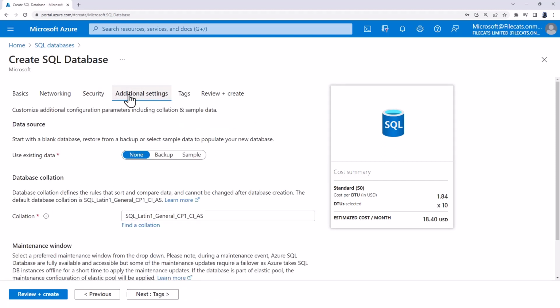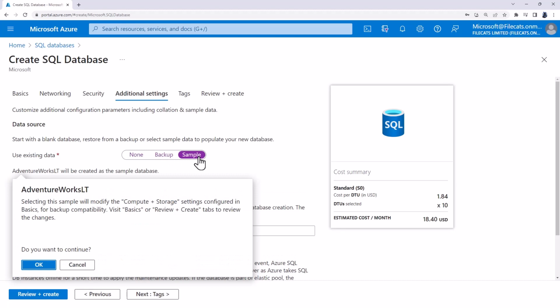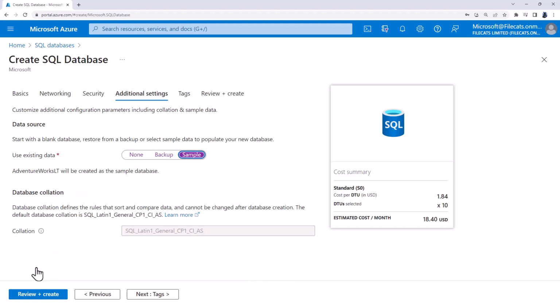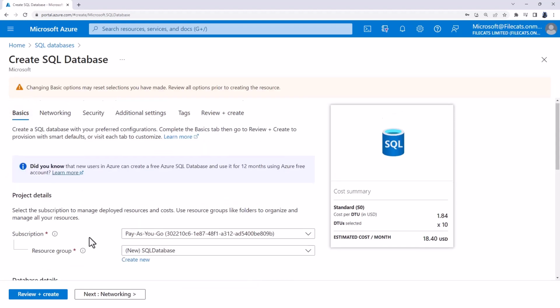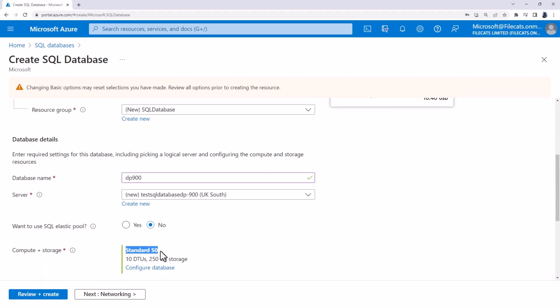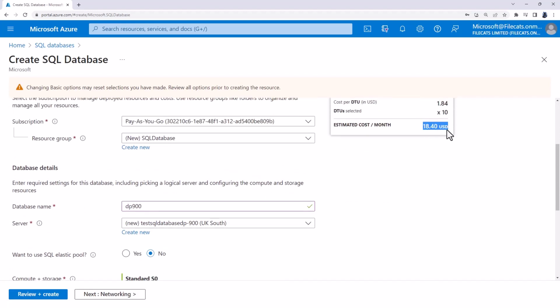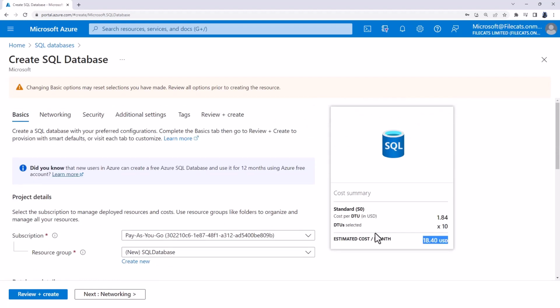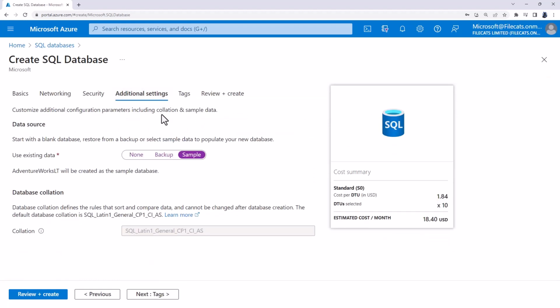Additional settings. I want to use sample data. So under data source, use existing data. I've got the options of none, a backup from a previous database, and sample. So I'm going to click on sample. And you can see selecting this sample may modify the compute and storage settings. But when I click OK and go back to basics, you can see we still have the standard S0 at a cost of around $18 per month. So I'm going to leave everything else in additional settings tab as is.